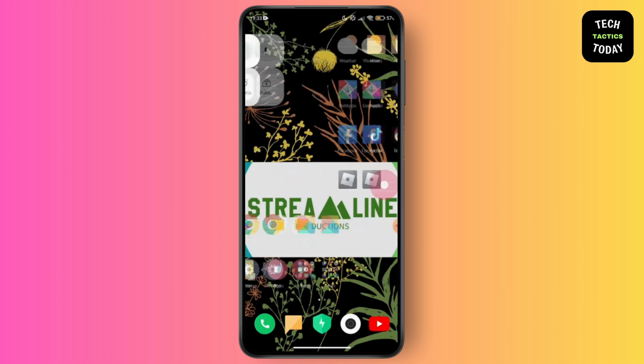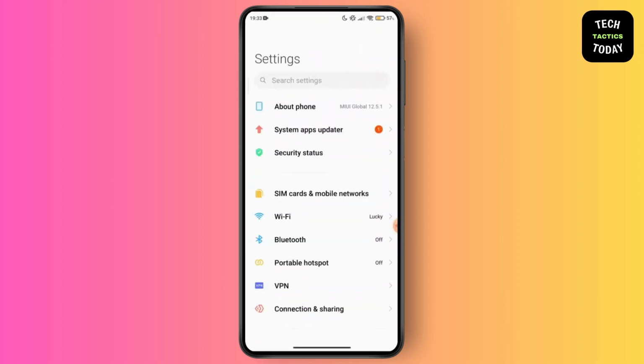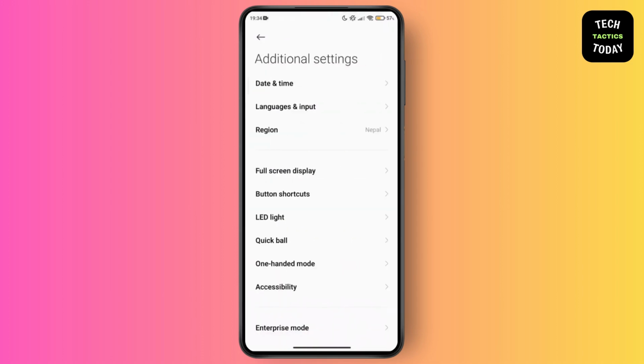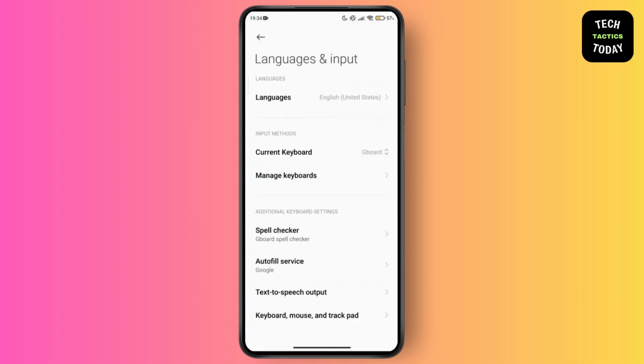First of all, you have to navigate to your device settings. Once you are on your device settings, you have to scroll down to the additional settings here. Once you are on your additional settings, you have to tap on Language and input. Once you are on Language and input, you have to select Languages.